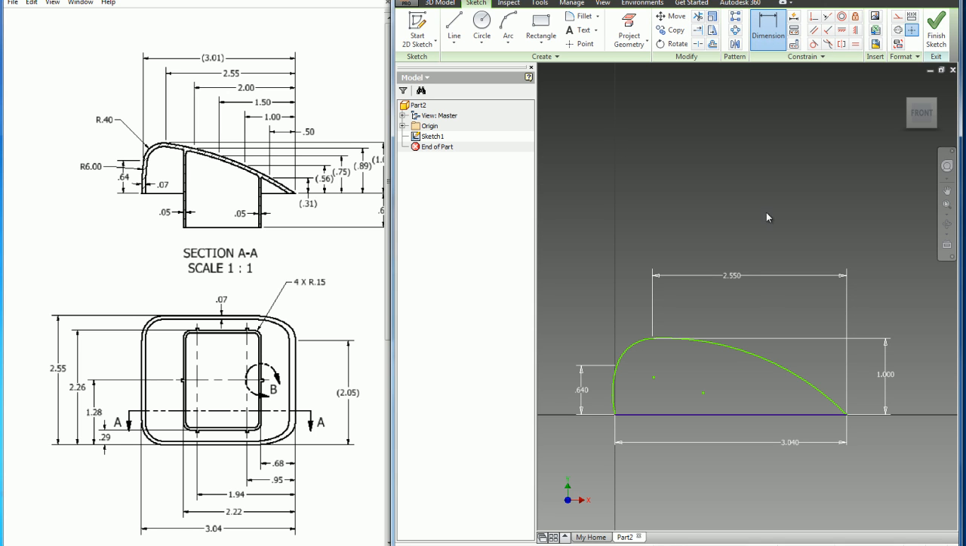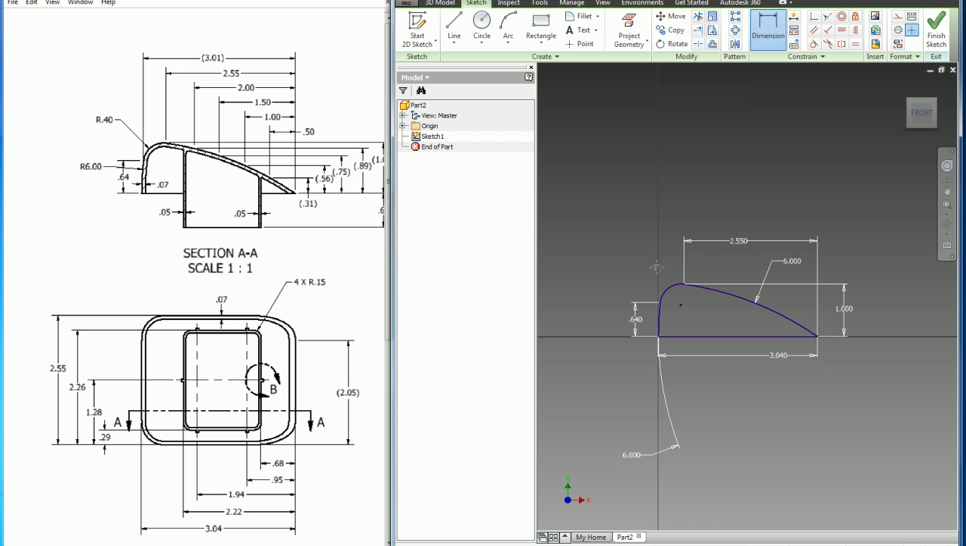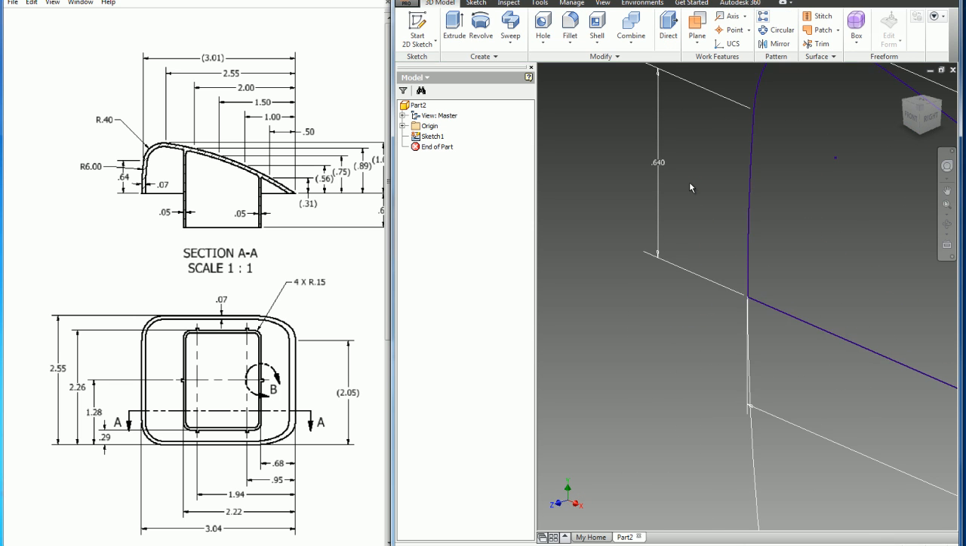Then I'm going to put some dimensions on my arcs. This arc here in the front has a radius of 6. This outside one also has a radius of 6. And that's going to lock everything down. Those are the only dimensions I need in order to be fully constrained. So I'll hit Finish Sketch.